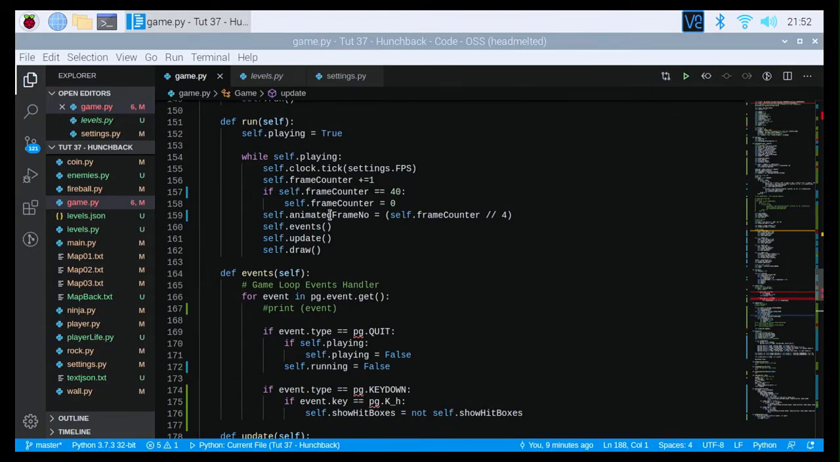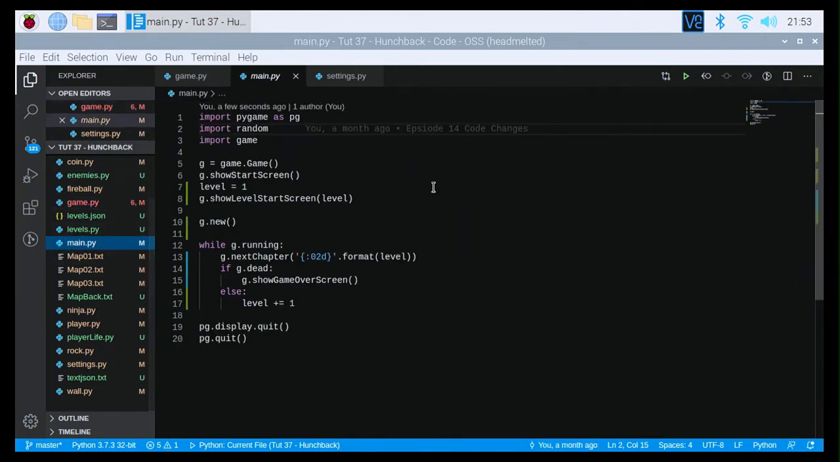So we've got the animation frame, so we work out the animation frame and stuff like that. And then in the main, we've changed it. So now we start off at level one. We're going to show a level start screen. And then we're going new game. And then it's running. And so we do chapter two.